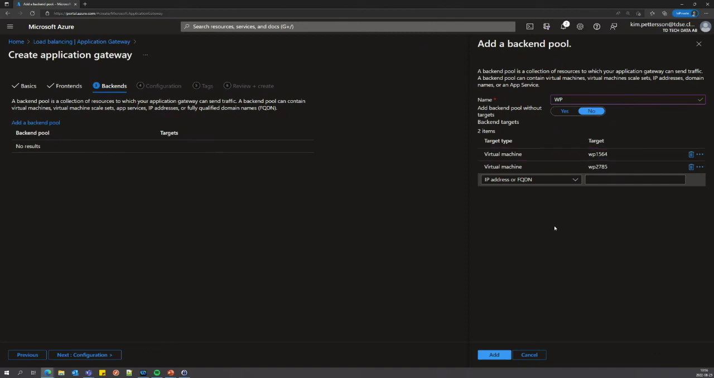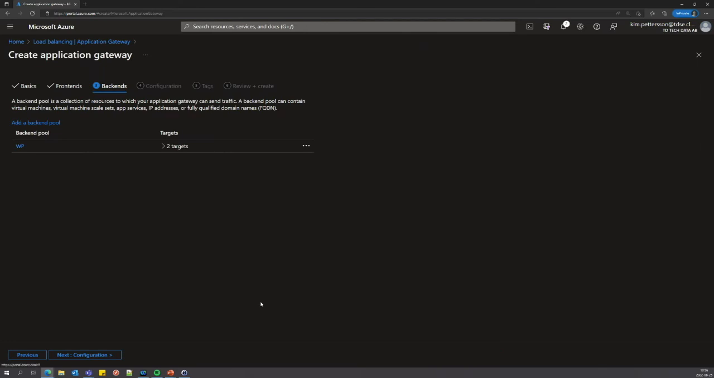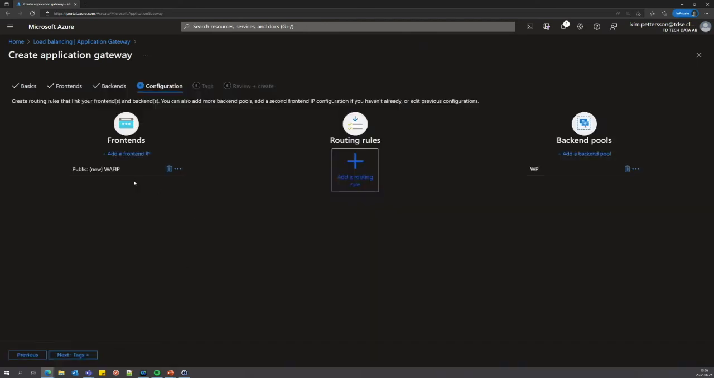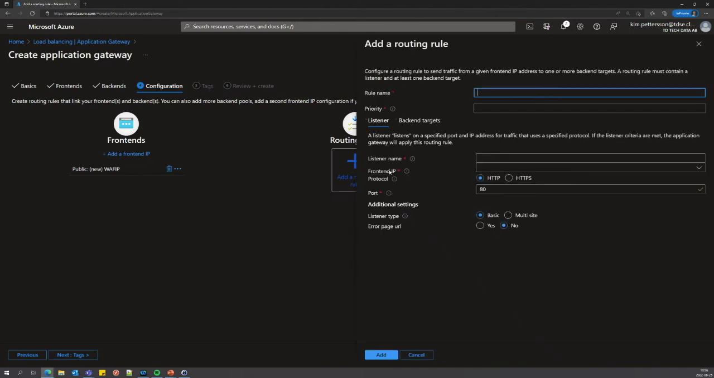If you select a virtual machine, it will bind to whatever sort of IP it has. So we hop in and now we have a front end, but we need a routing rule. I'm gonna pretend we have HTTPS running here. So the first thing we are gonna do is create the HTTPS listener. So we call it HTTPS.